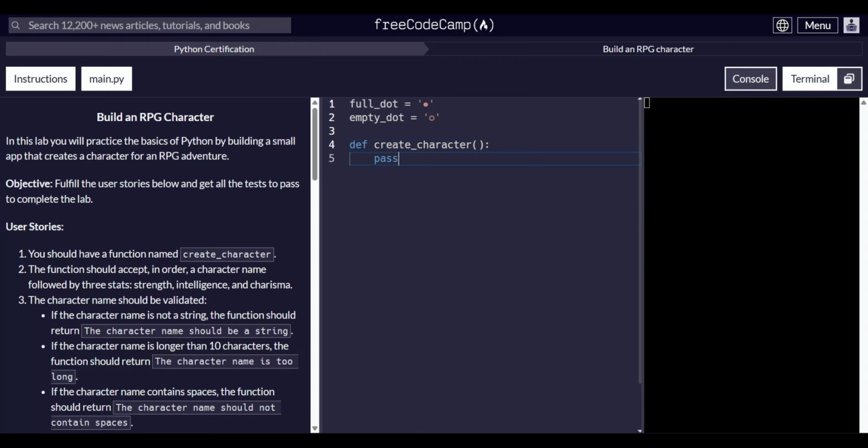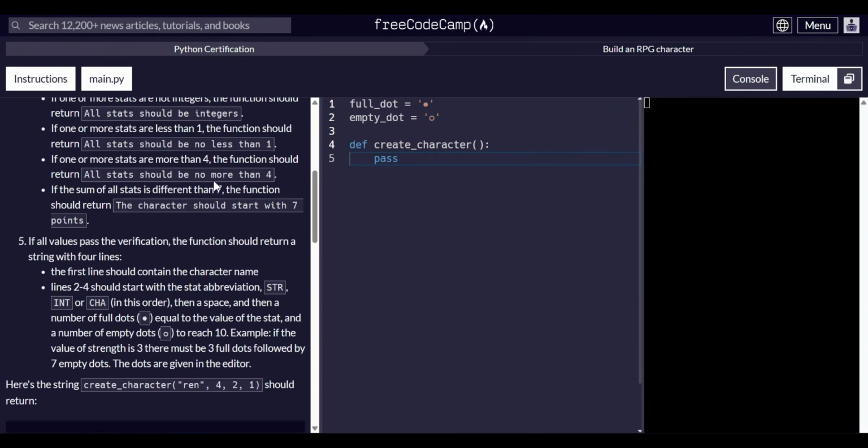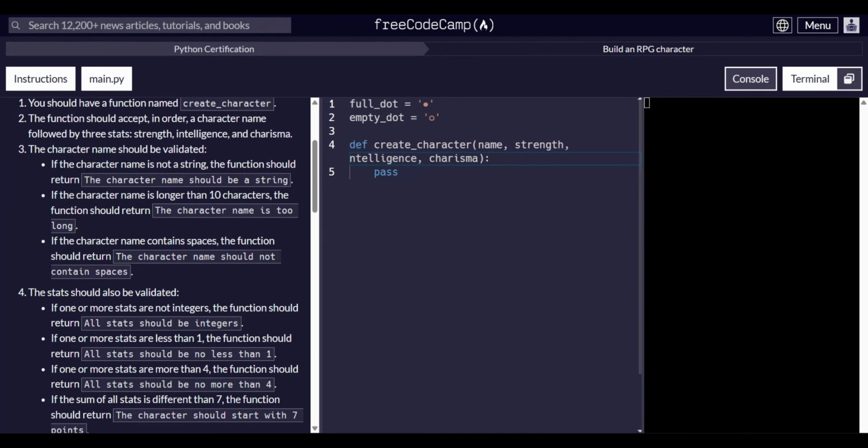Let's run the test just in case to see how everything is working. The function createCharacter should accept 4 parameters: name, strength, intelligence, and charisma. The character name should be validated. If character name is not a string, the function should return the character name should be a string. Let's put this if statement.